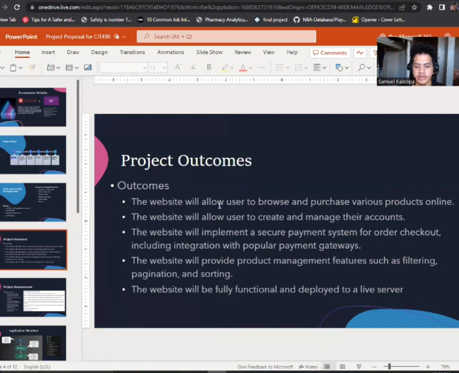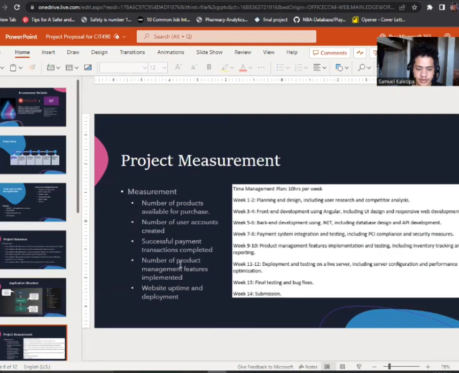And here are my outcomes to display the product online. The website will allow users to create and manage their account and make payments successfully, with features such as filtering and pagination for managing the product, and deploying my project on a live server. Here are my measurements, which I will go through in depth after explaining the structure and how I began my project.